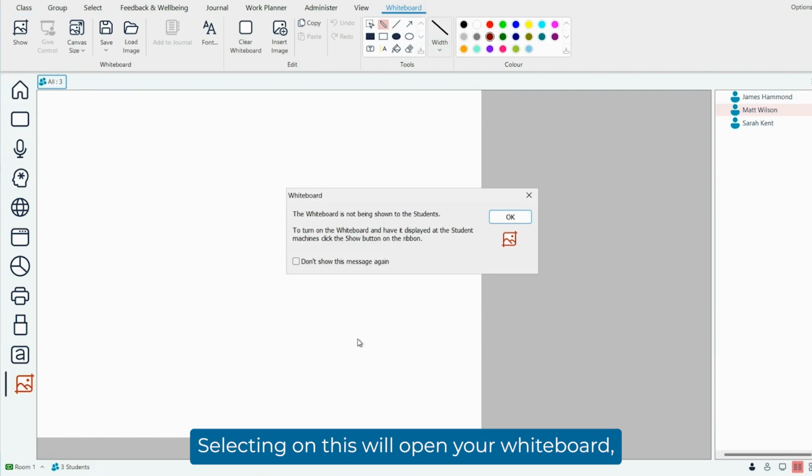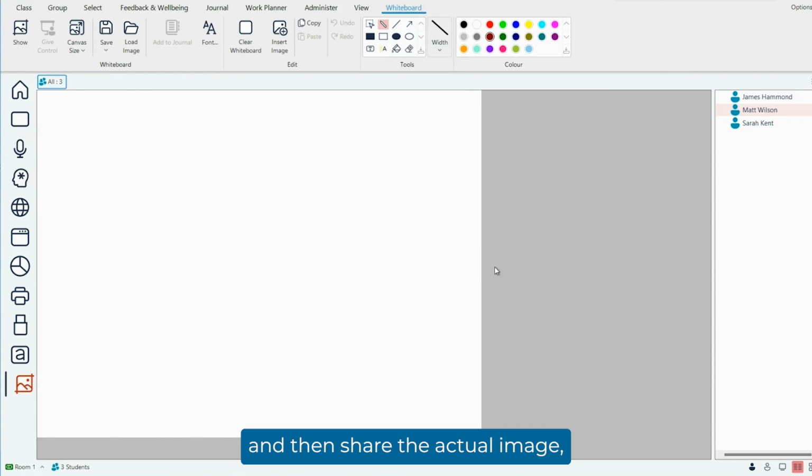Selecting this will open your whiteboard, and you'll notice the first time you pop up the whiteboard, a little message warns you that the whiteboard is not currently being shared. So you're going to need to first click OK, and then share the actual image when you're ready to with the students. Now, the virtual whiteboard works just like a whiteboard in your classroom.